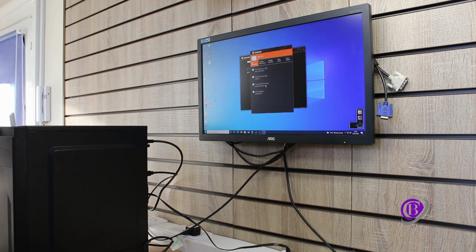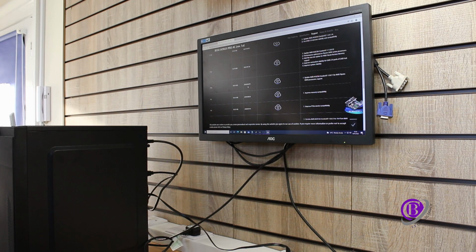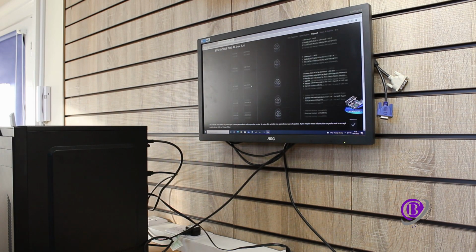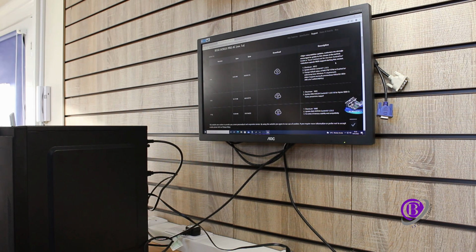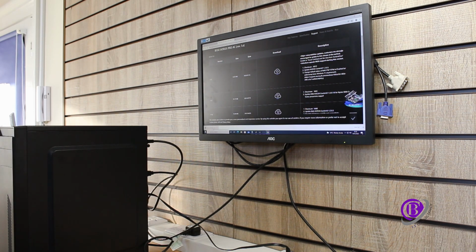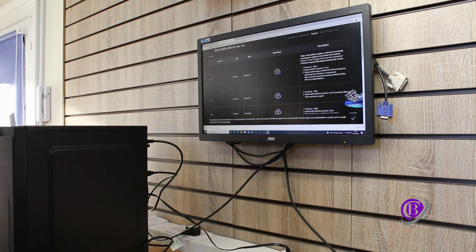So current BIOS is the F10. F10 is from 2020. We will be downloading the latest version, which is F14, to see if we can fix some of these issues. And we will check the RAM, because the RAM is not running at the correct speed. We're going to be checking the XMP profile to see what has been configured on that.